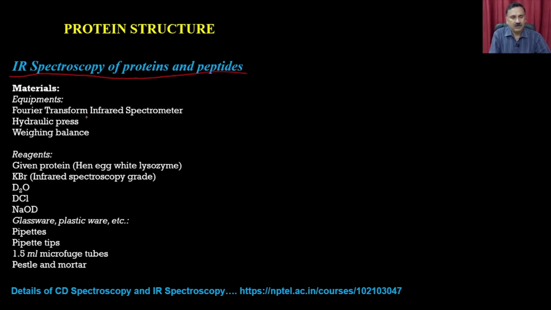Now, how to perform IR spectroscopy of proteins and peptides? What materials do you require? You require an FTIR spectrophotometer, a hydraulic press, and a weighing balance. You require proteins; in this case, we have taken another example where we used hen egg white lysozyme. You require KBr, which should be of very high grade, meaning IR grade. Then you require DTU, DCl, and NaOD, and different types of glassware and plasticware such as pipettes, pipette tips, 1.5 ml microcentrifuge tubes, and pestle and mortar.